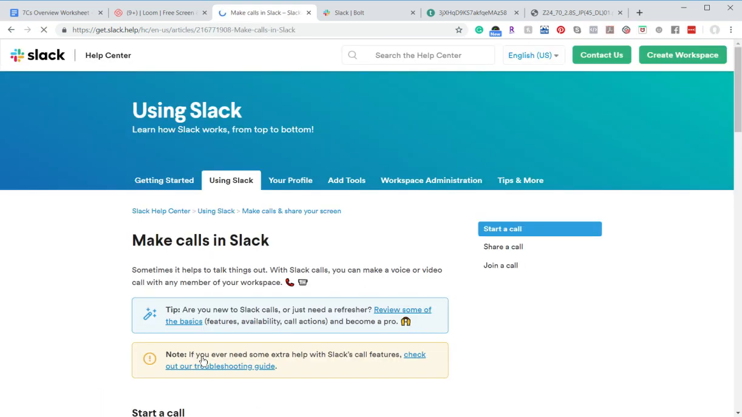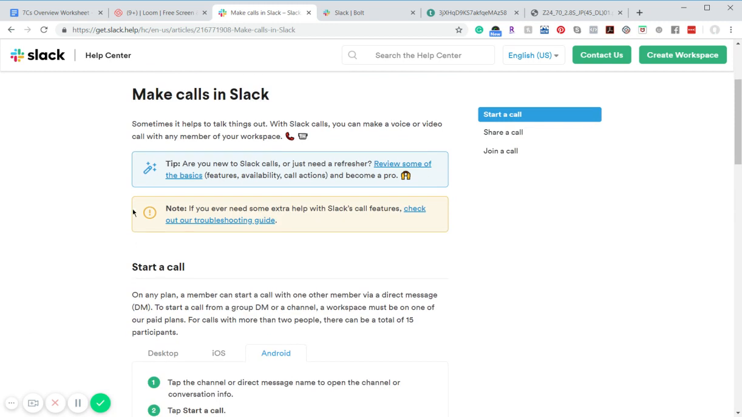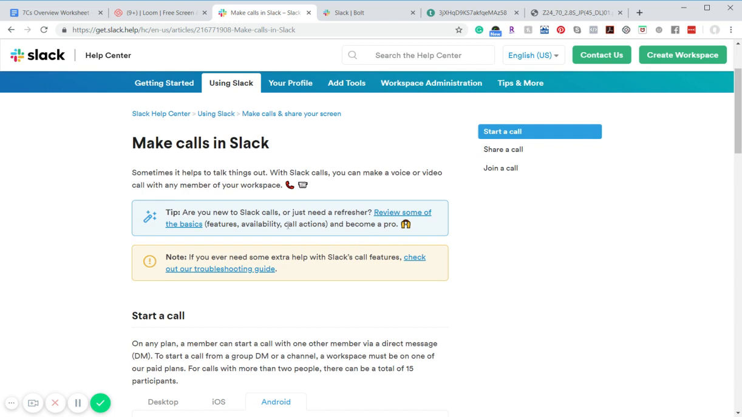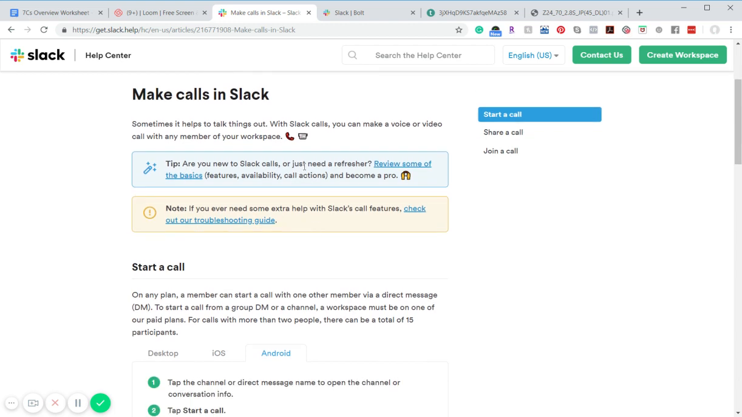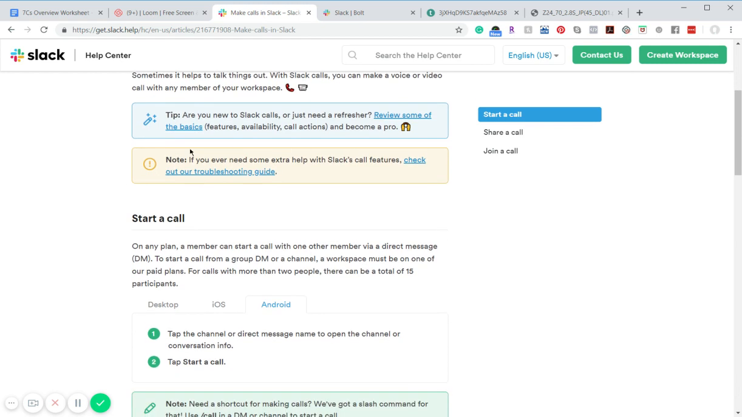So let's look at make calls in Slack. So typically the instructions start here, but they like to give tips and maybe some information that you would need, like review some of the basics before you start taking action. All right. So they're like, if you're new, right, you haven't made a call before, you might want to check out the basics, such as how it works, some of the actions, the availability, and stuff. So they also take the time, like if you need support, here is a troubleshooting guide. So they're kind of giving you everything you need so that you're able to actually start a call in Slack.